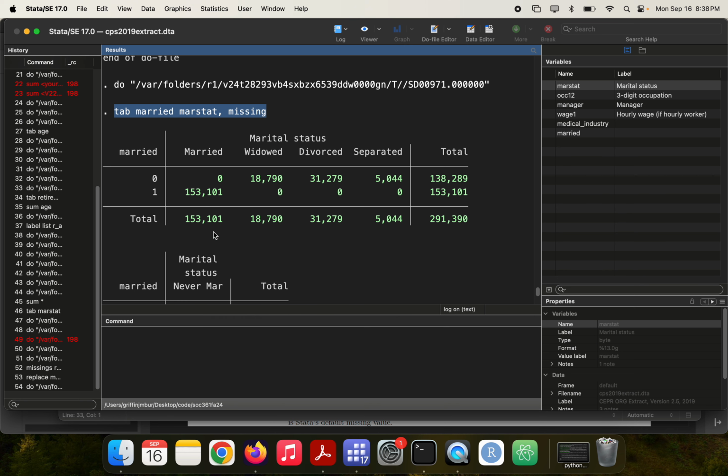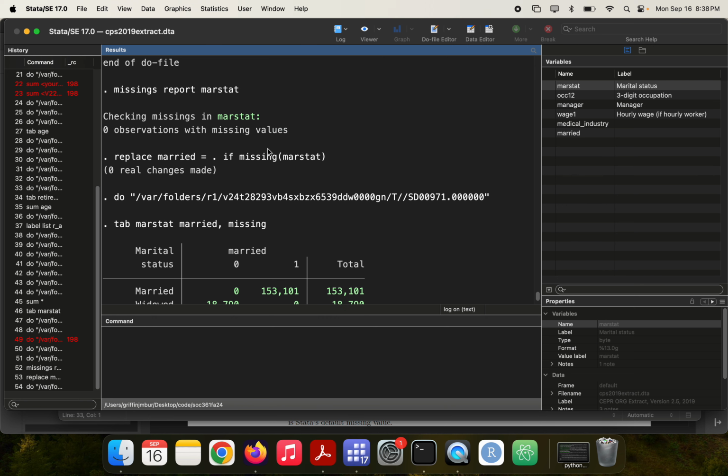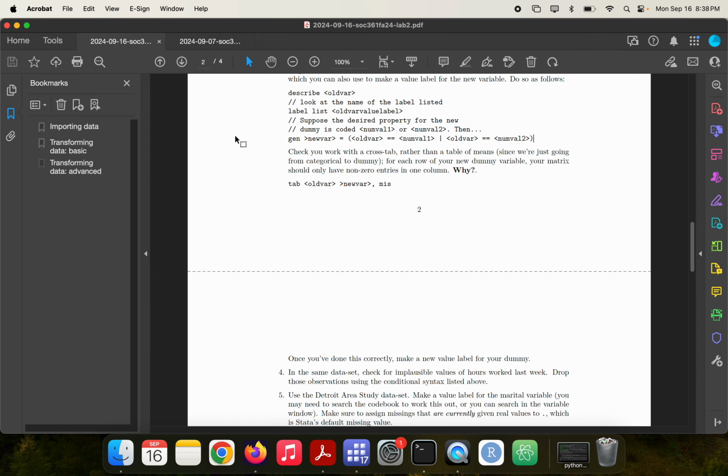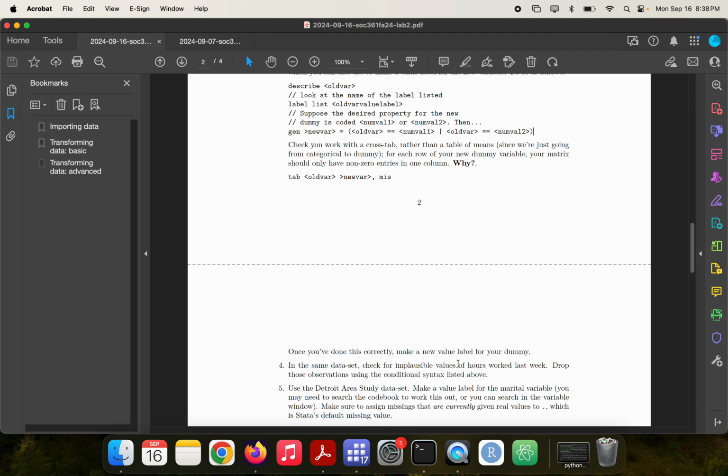And then here, in this case, you should only have one non-zero entry for each column, basically. So here it's rows. And we can see that if someone was married, they were assigned a 1 on married. And if they were widowed, divorced, separated, or never married, they were assigned a 0, which makes sense. So now what we want to do is make a new value label for our dummy.